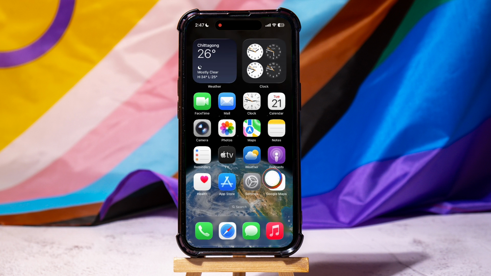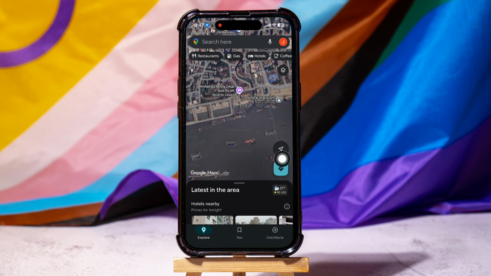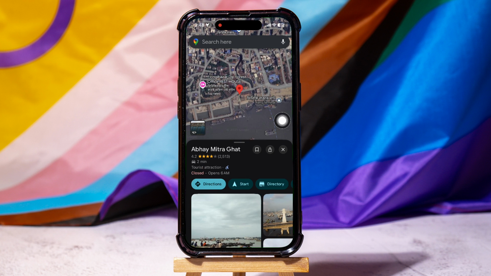Now, go back and open up the Google Maps app. Once you're here, use the map to find the specific area where you want to drop the pin. You can search for an address or manually move around the map. Then, tap and hold your finger on the map at the exact spot where you want to place the pin.